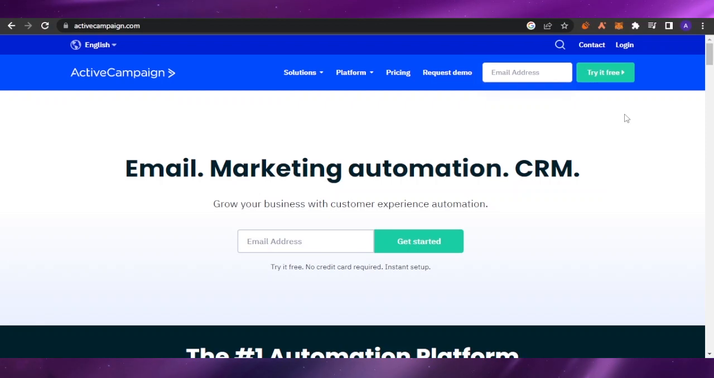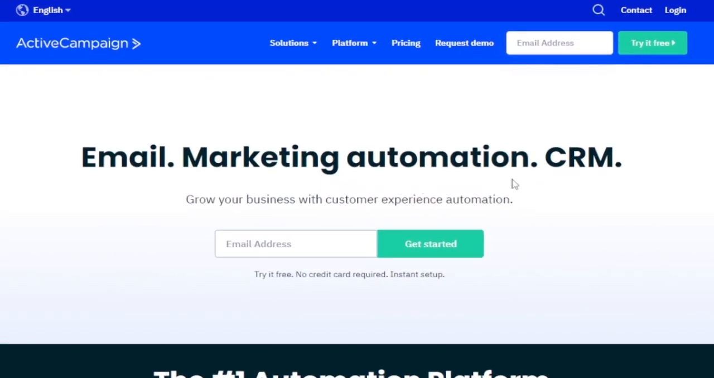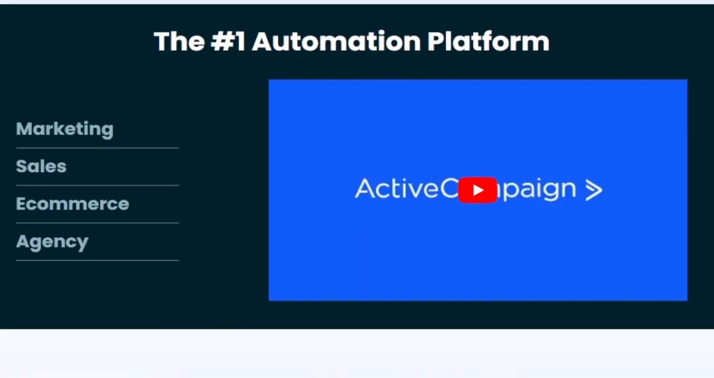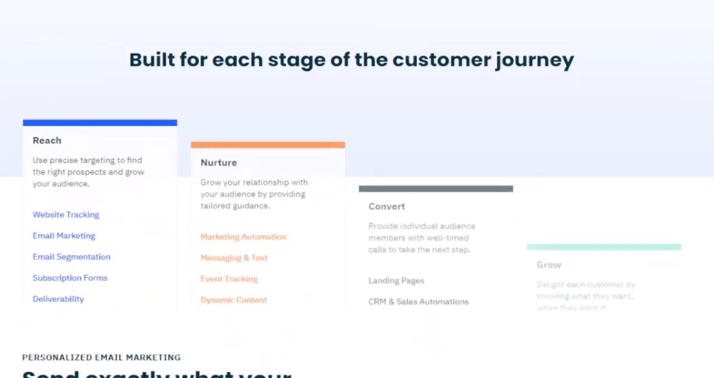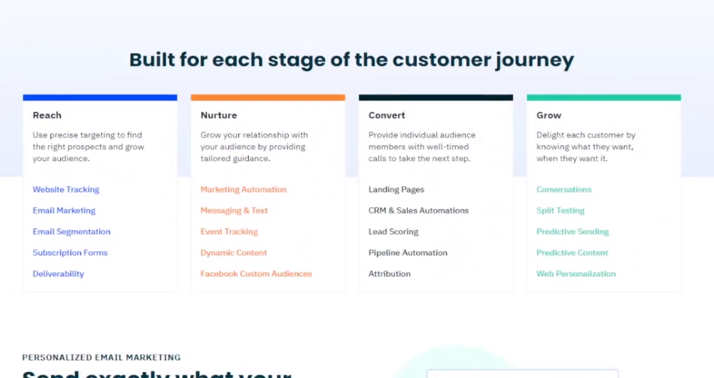So first of all, I have activecampaign.com opened on my web browser. Here you can see this is their main website. It is basically an email marketing automation and CRM platform. This is a very great platform if you want to grow your business with customer experience automation. The first one is their automation platform built for each stage of the customer journey.